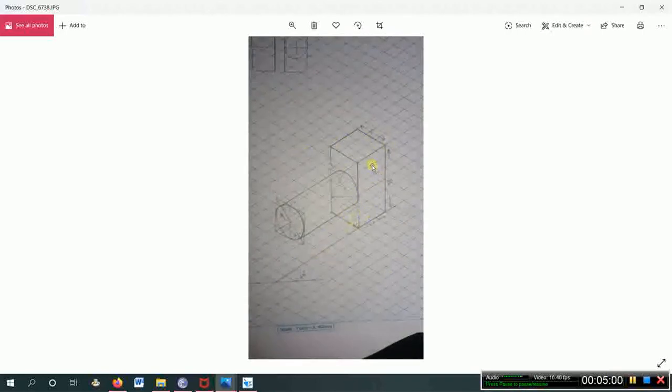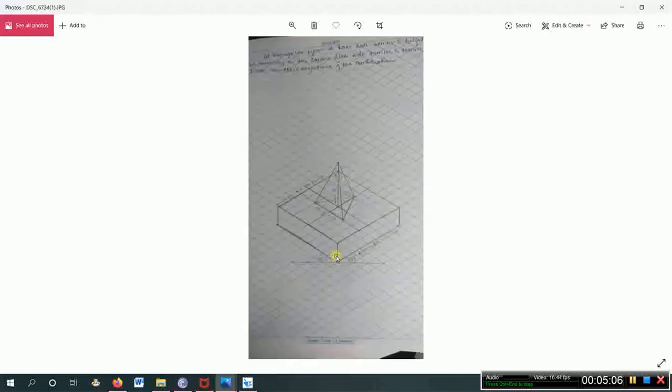And this is one more combination of 2 solids, a square base prism and a cylinder, which has been placed like this. So these are the examples for isometric construction, and this is the iso grid sheet. You can find that in your sketchbook at last.